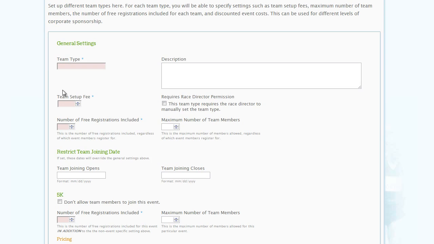To begin corporate team type creation, enter in the name of your first team type, and give a description of that team type if necessary. Input the team setup fee, and indicate whether this team type requires you, as the race director, to manually set up this team.